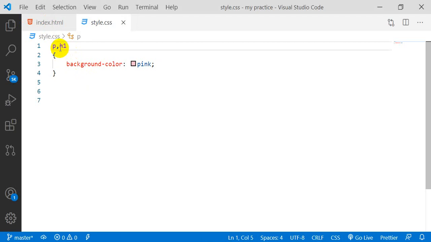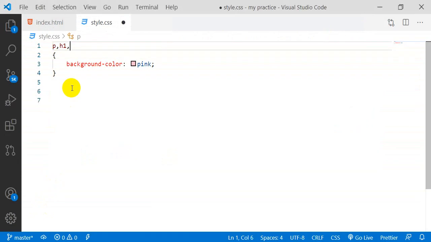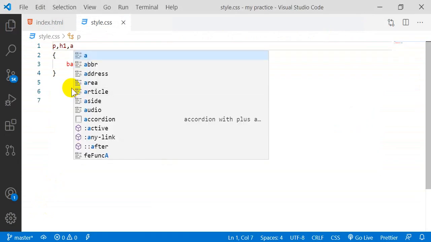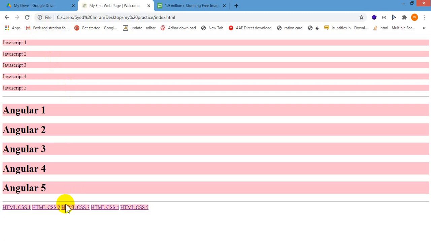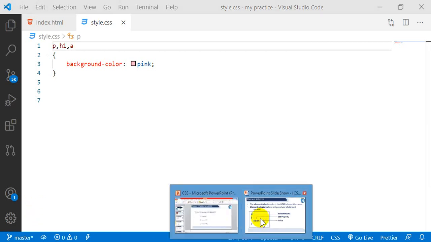So here we are selecting two types of elements, right? That means more than one type of element. If I pass the anchor tag, for which there is no background color pink, I will provide a comma and A. A means anchor tag, so the background color will be applicable to anchor tags also. See, applied. That means, guys, whenever we select more than one type of element, we call this as what? Group selector. The same thing I have explained in this slide here.